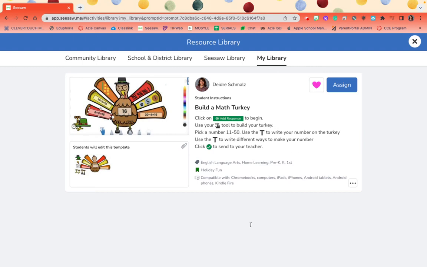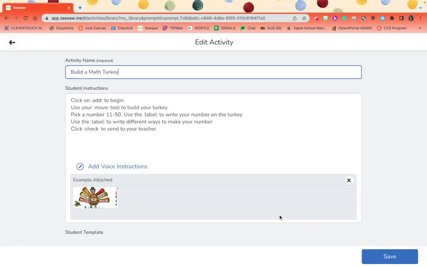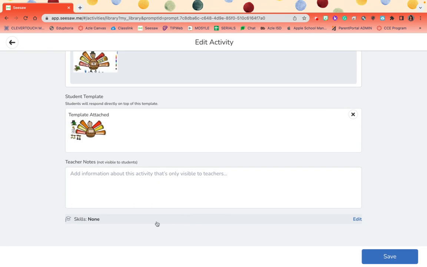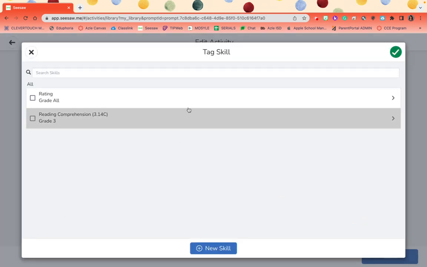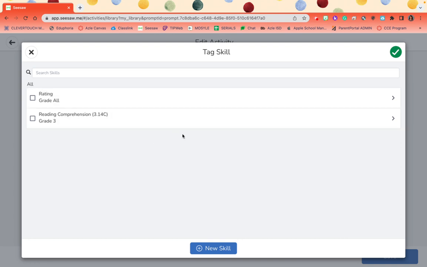All right, this week's Seesaw tip of the week is about adding skills to your activities. As you know, we've talked about creating our own activities. I've talked about sorting them into collections, but today I want to talk about adding one more little edit, where you can go in and create and add skills to all of your activities.